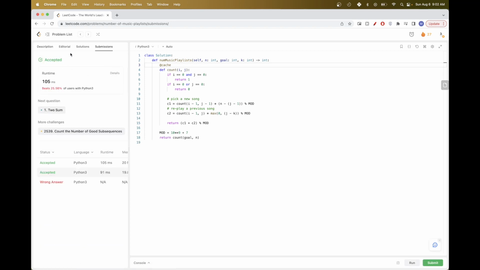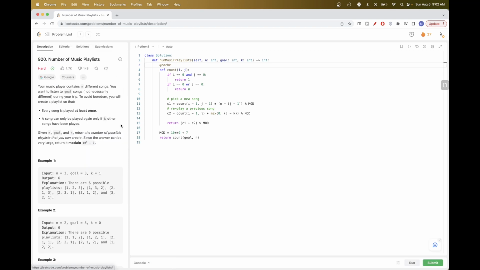Okay, submit, and that passes. Okay, so yeah, that's pretty much it. The hardest part is figuring out how many playlists here you can construct, and once you have that, it should be done. Yeah, so that's pretty much it.